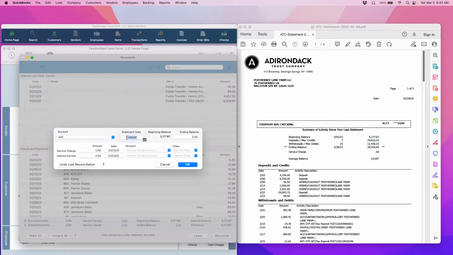So I want to make sure that I change it to 022822. And the ending balance right here, I can see that is 28,556 and 60 cents. So I'm going to add that into the ending balance.